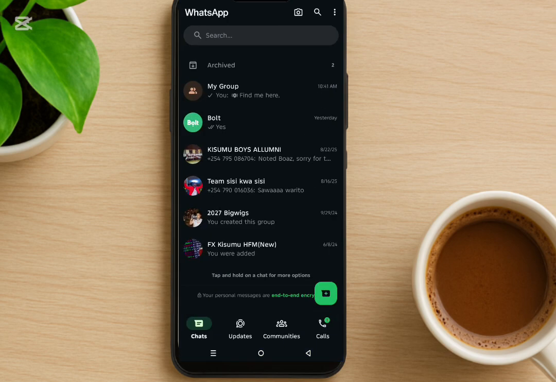Open WhatsApp. Now, here I have various chats, but I want the chat that is at the bottom to appear at the top of all other chats. What do I do? First, make sure you follow every step here.